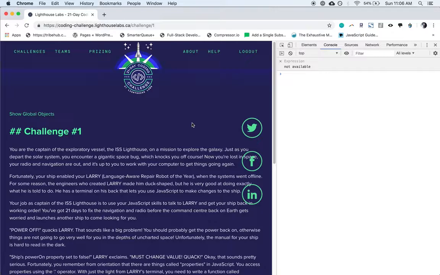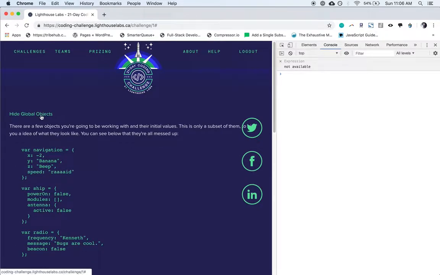Welcome to challenge number 1. So first things first, we're on a spaceship and we're trying to make it work to explore the galaxy. Then you can see the show global objects button here. And what this displays is a few variables that we have access to, and that's already in the program. We don't have to do anything to get them. So there's navigation, there's a ship, and there's a radio.